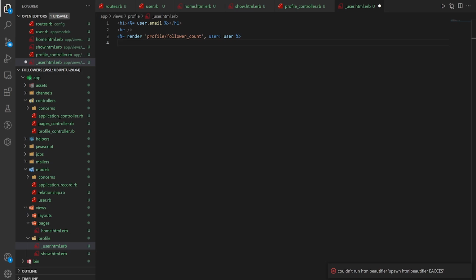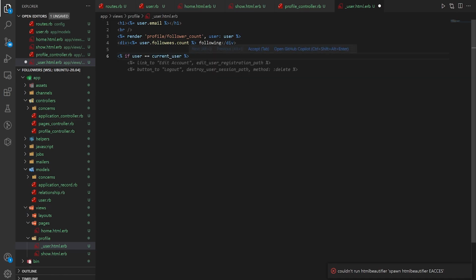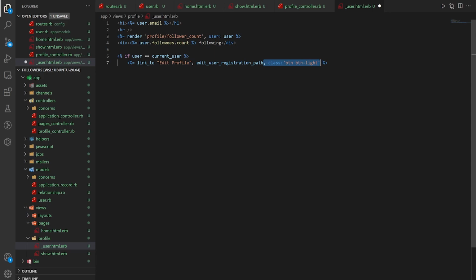We can then do a regular div, which will have some additional styling that I need to get rid of. But this one's just going to be how many people this user is following. And below that, we can do a check to see if a user is logged in. You'll see why in a second here. So this is a check to see if the user on this page is the current user. If the user on this page is the current user, we can then just show a link to the edit profile button. So this is similar to how Instagram works.